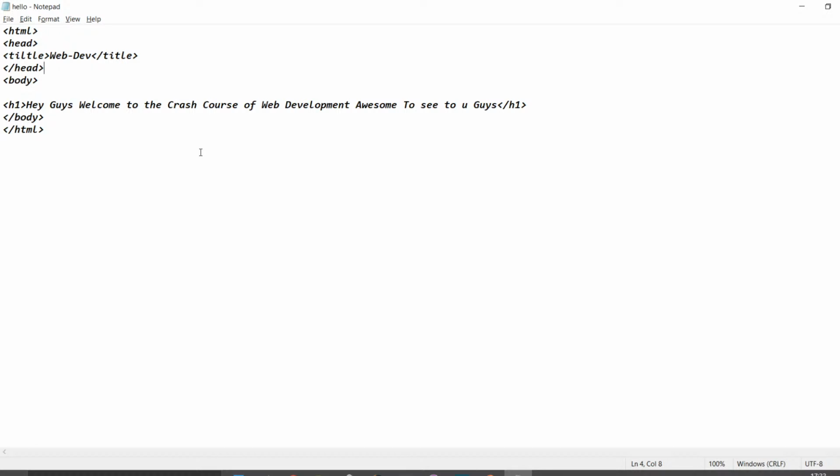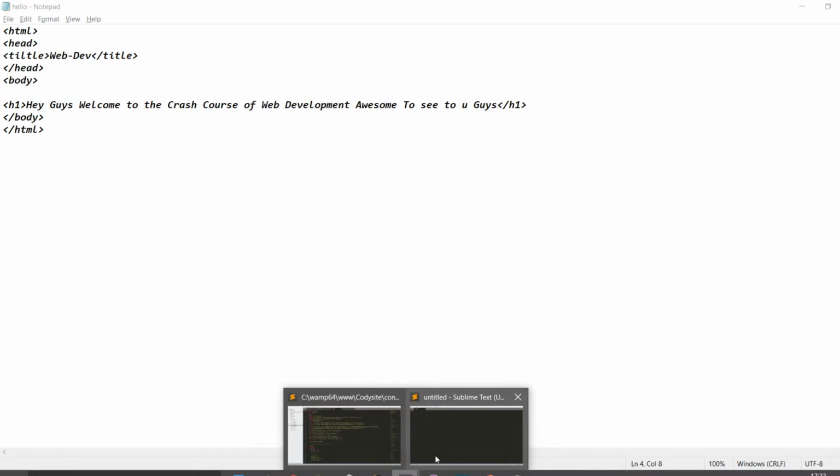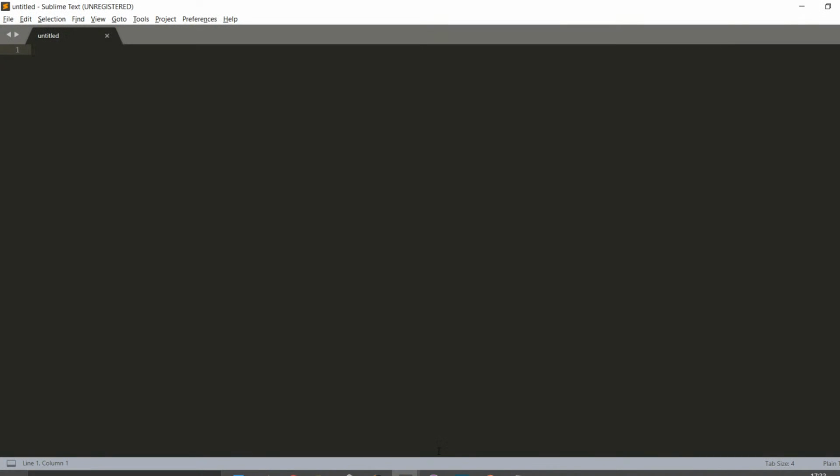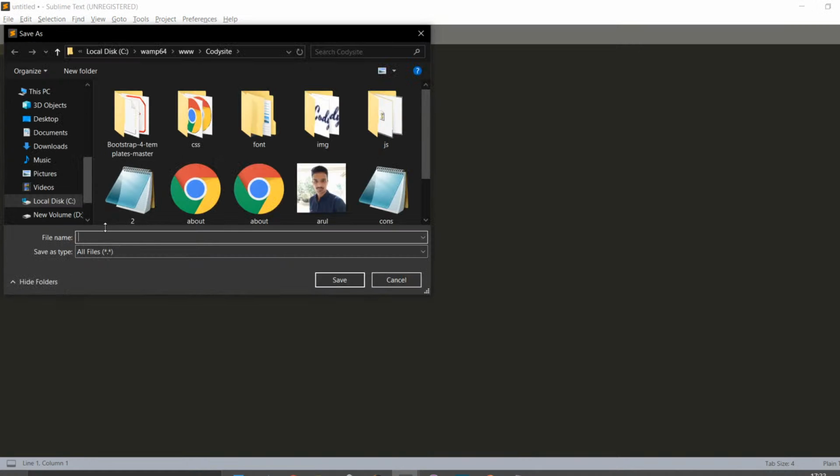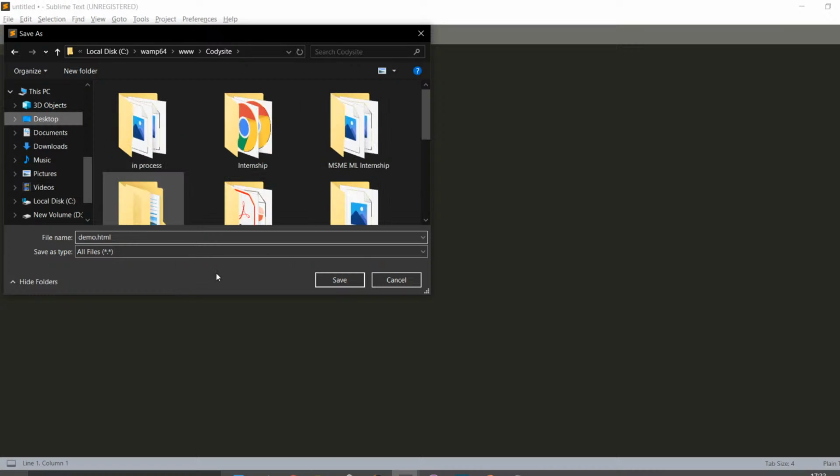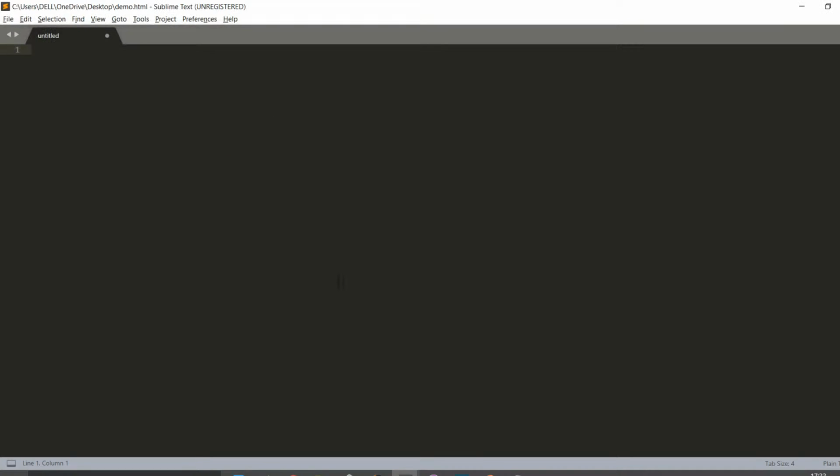But what is the use of using Sublime Text or Atom here? I will make sure that you are using this. When I'm using this, it is a blank text. First of all, you save it, and I will see it as demo.html on my desktop itself. Now it is in the format of demo.html.